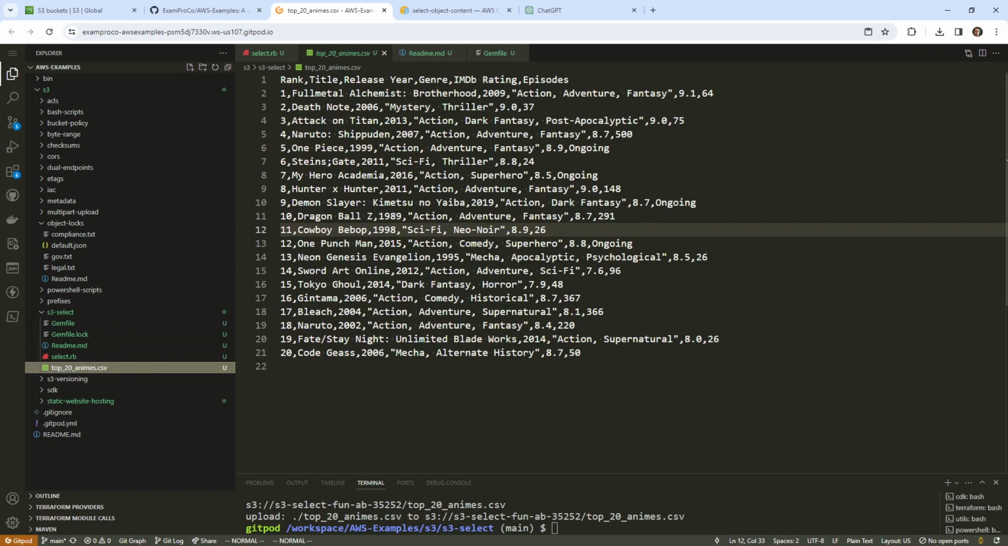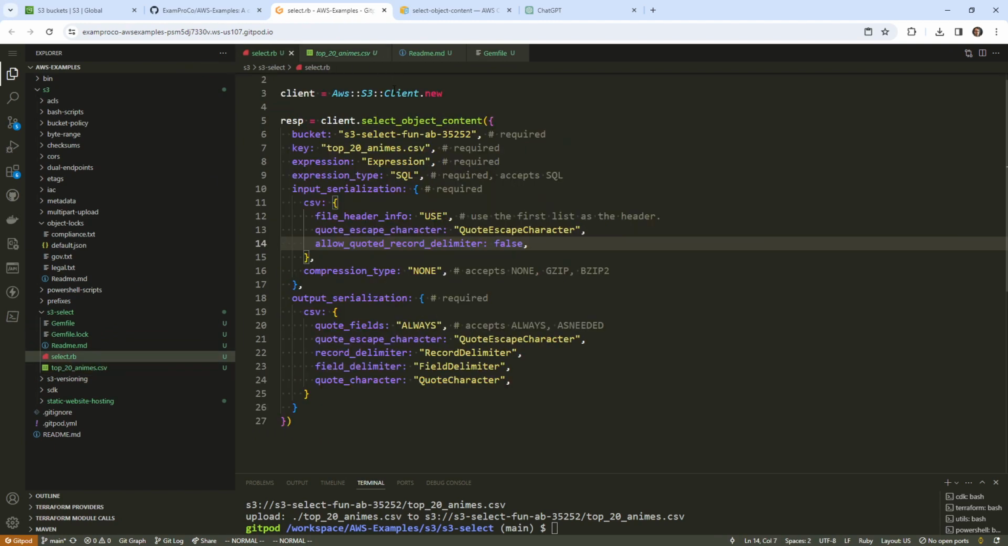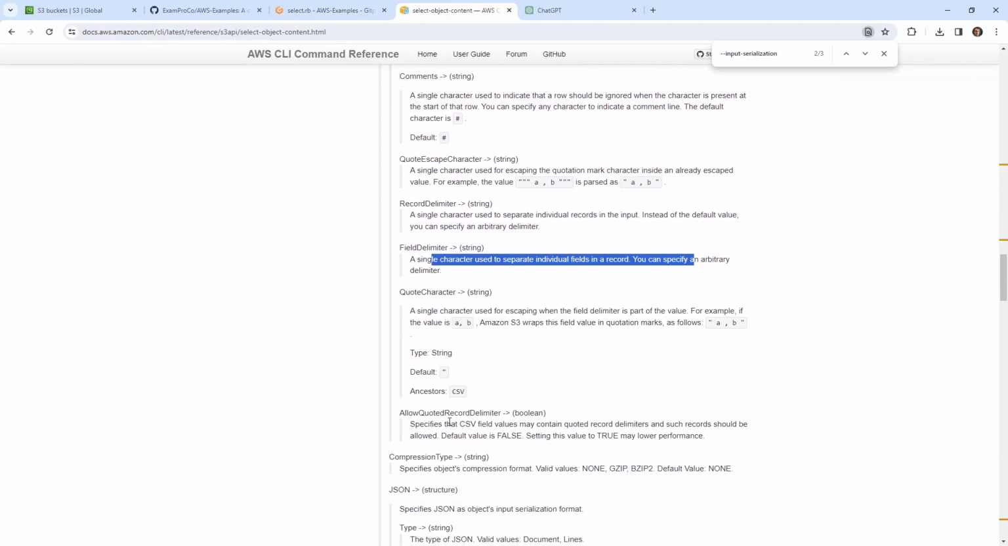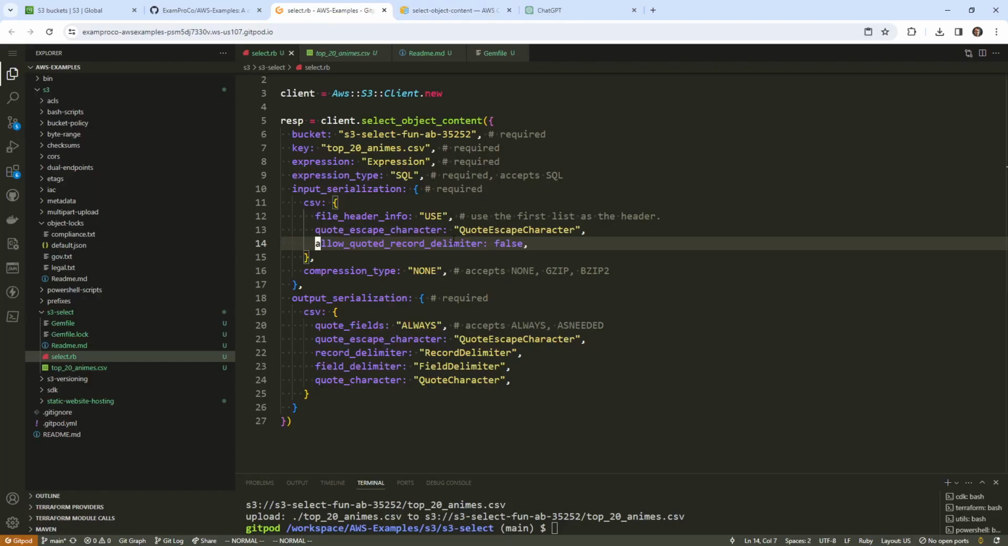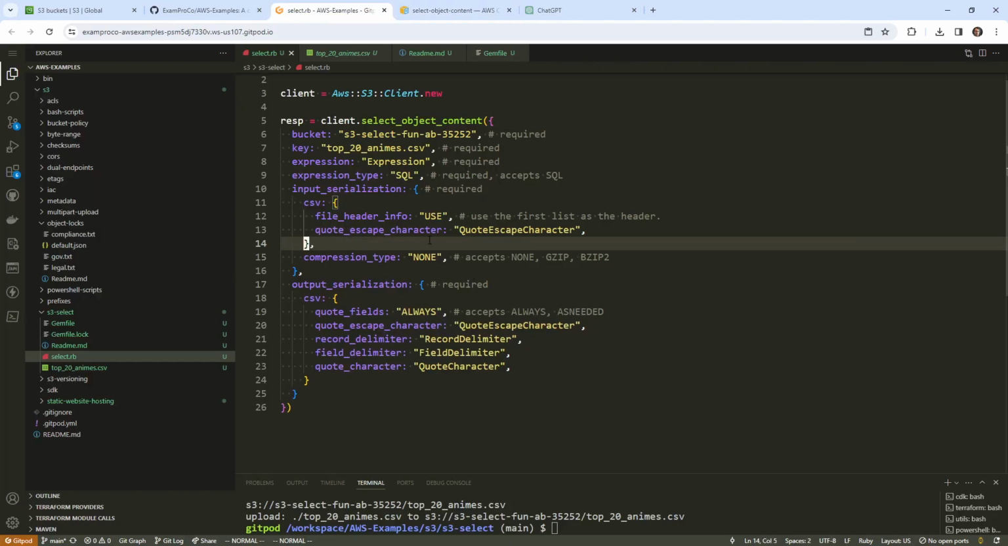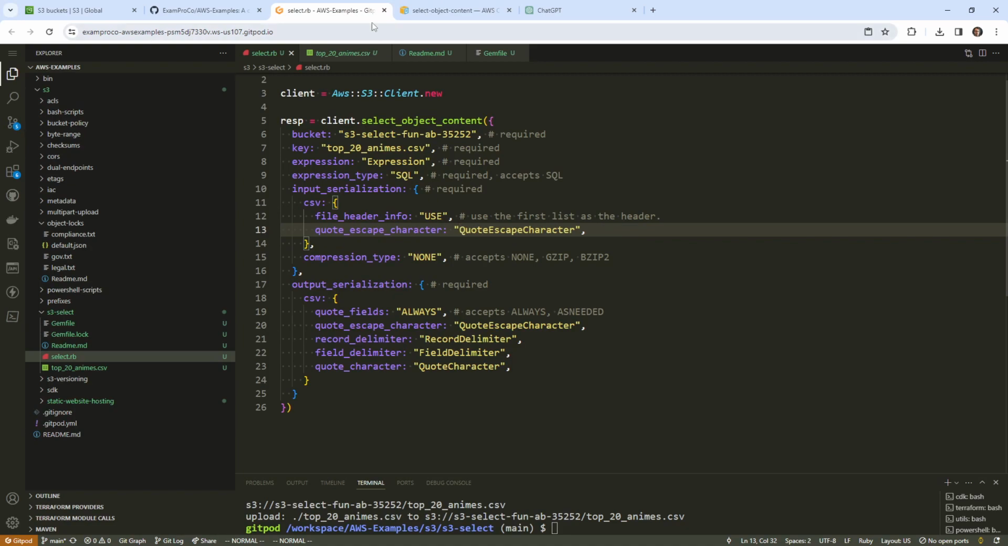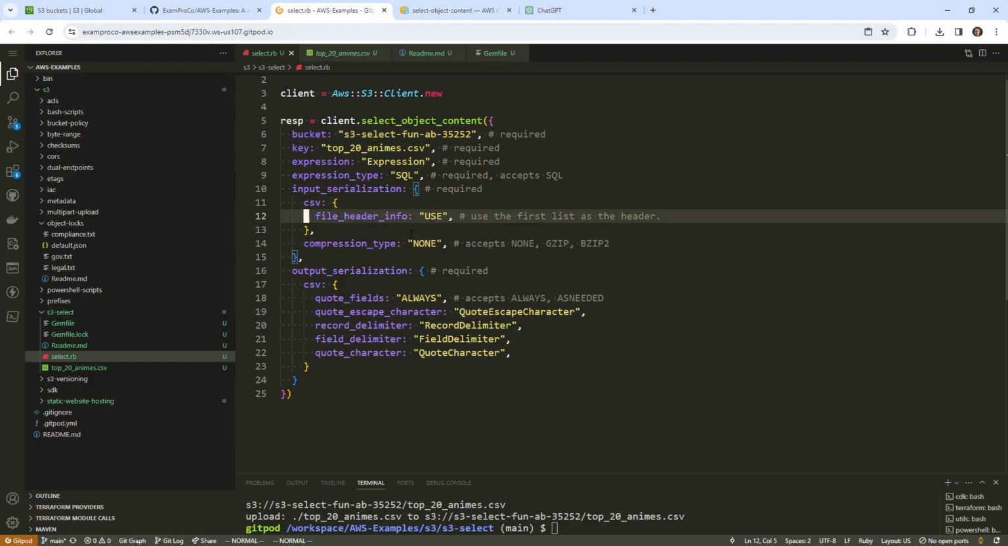I mean, we do have some in here. Specifies that CSV values may contain quoted record delimiters and such records should be allowed. So I'm not sure what it's trying to say there. And then here, quoted escape character, it's already doing that by default, so I want to stick with what the default is. So that seems fine. So then what we really have to specify is that.